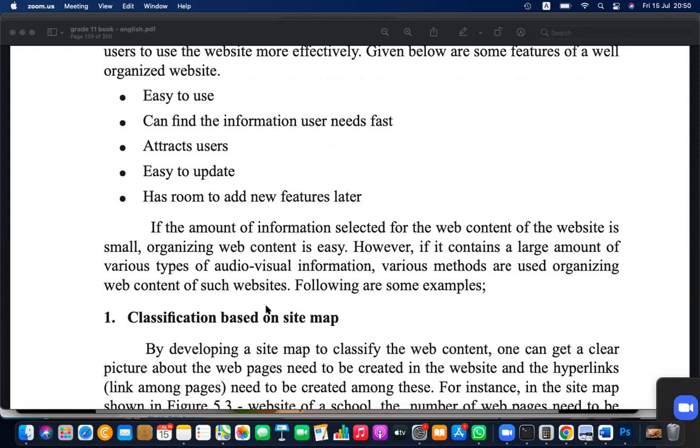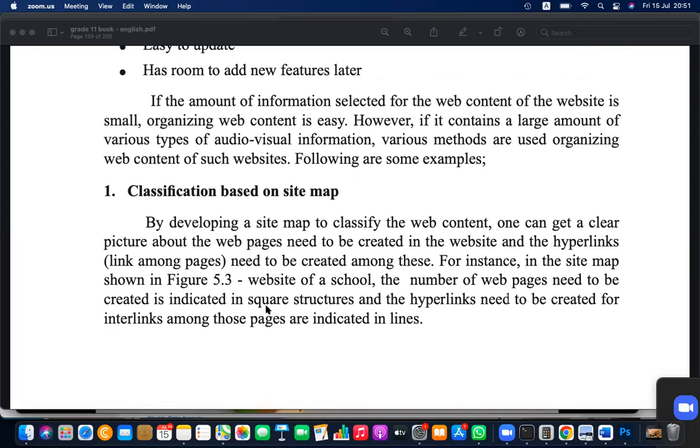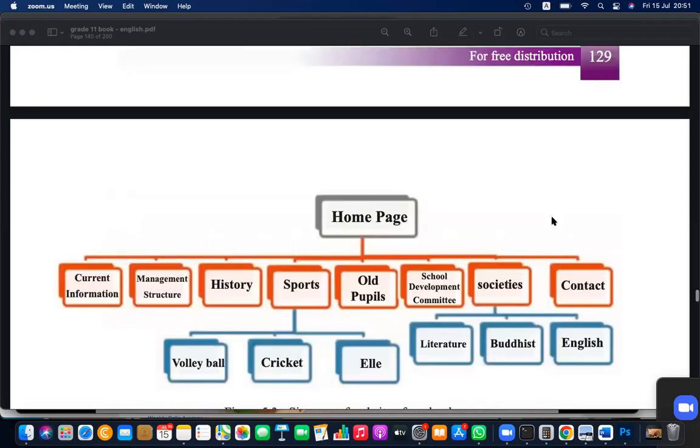Right. Next thing is classification based on sitemap. Different websites are there: information websites, social media, entertainment. This is done basically using something called a sitemap. It is basically created as an XML file, extensible markup language file, but basically it is like the structure of the web page. A sitemap is how the website is organized.